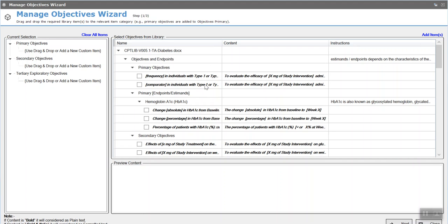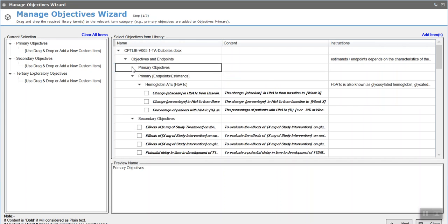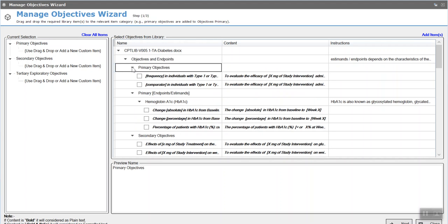The available content name is listed in the first column and can be seen by expanding the content tree. The second column lists the preview text, and the third column lists any available instructional text for the elements. Located below the library selection pane is the preview content pane. It displays the full text of any cell where the cursor is placed above in the library selection pane.